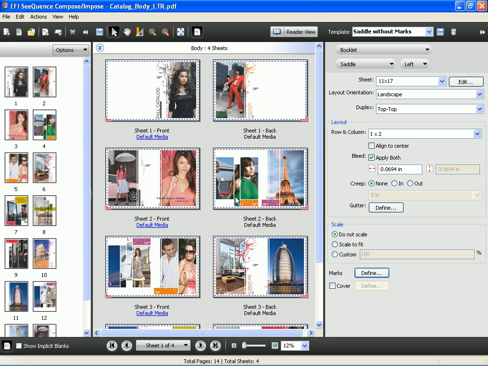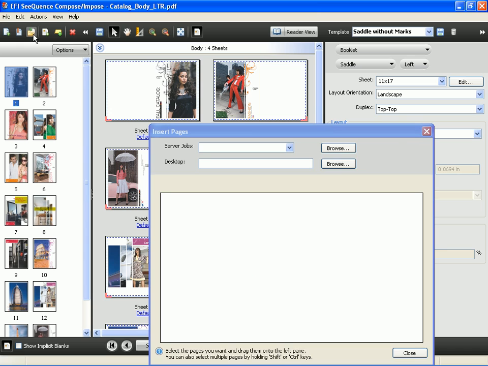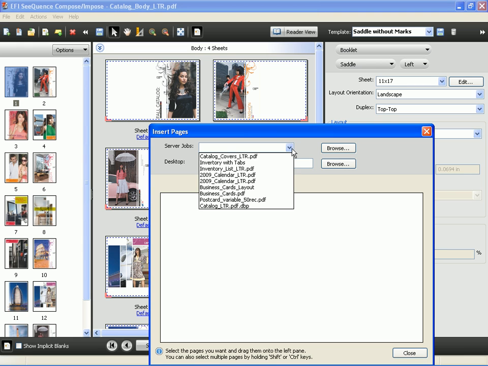Next, we will insert a document from within that currently resides on the Fiery. To do this, we will select the first page and click the Insert Pages button. This is the third button from the left in the Compose area. We can now search the server or search the desktop for a particular file. We'll search the server and select Catalog Covers.